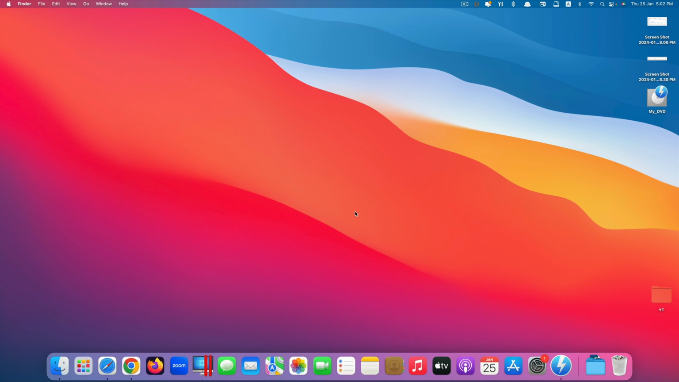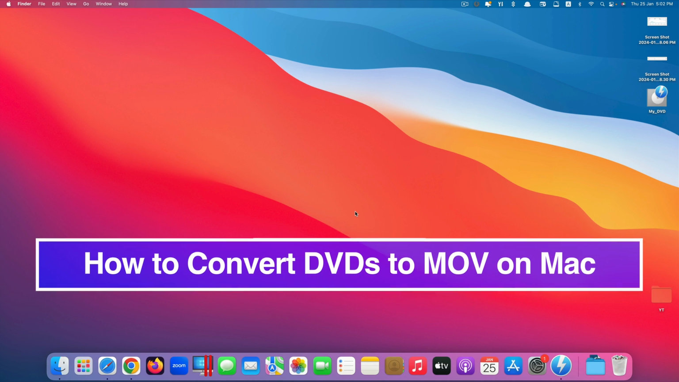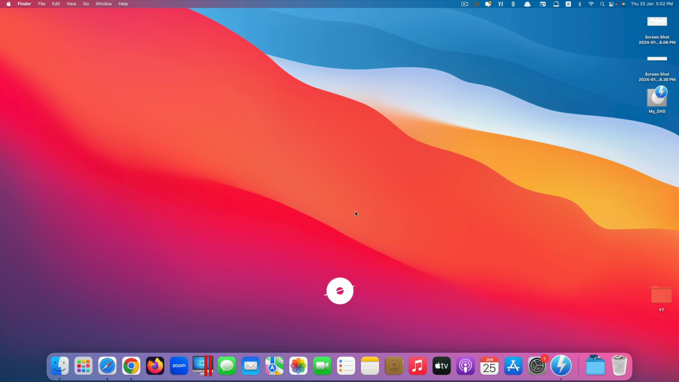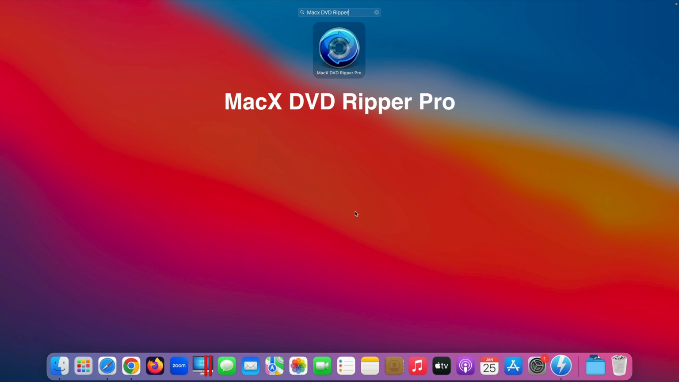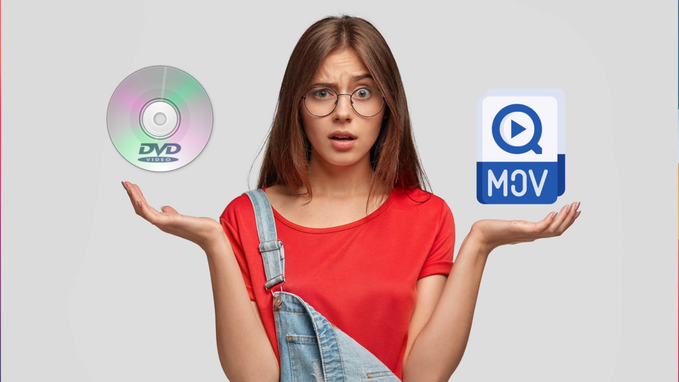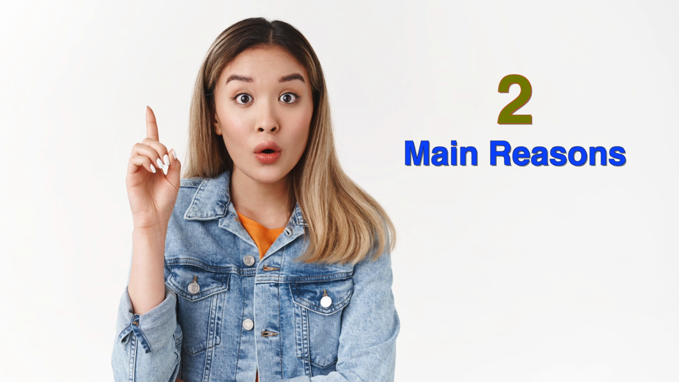Hi guys, today I'll be showing you how to convert your personal DVDs to MOV format using an app called MacX DVD Ripper Pro. Here, this is the look of the app. So why do you need to convert your DVD to MOV format? Well, there are some reasons that you may want to do so.